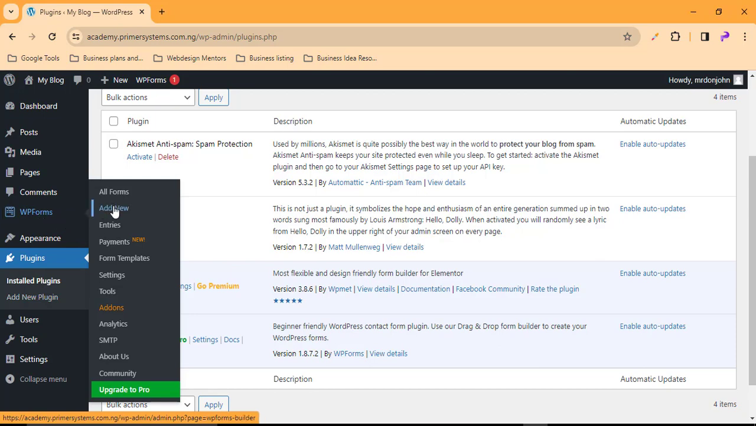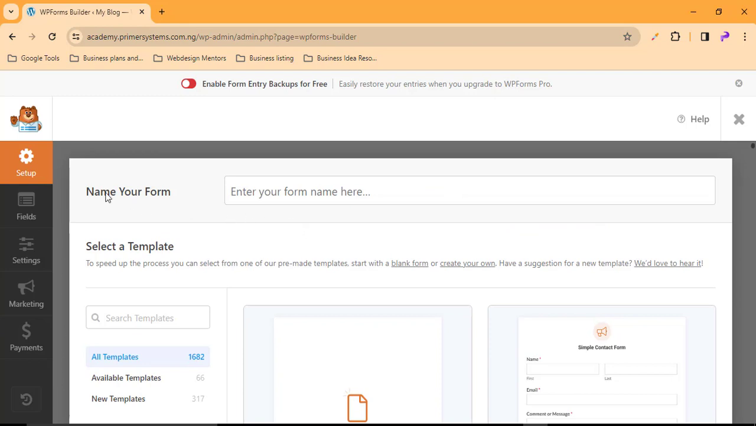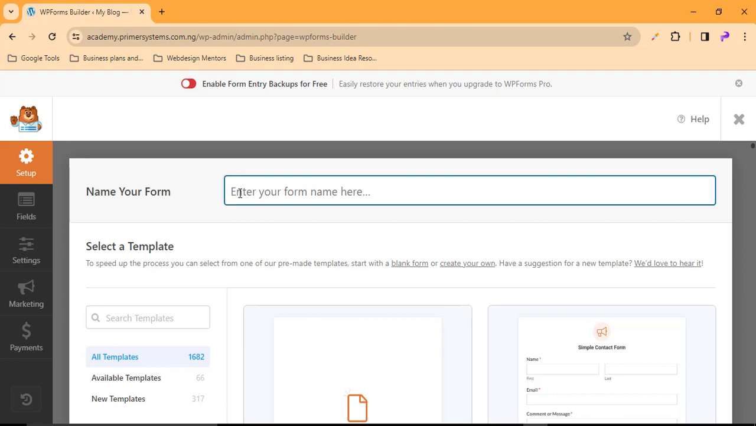We are going to click on this. So this is it. The first thing is saying for you to enter the name of your form. The name is basically for you to use to distinguish between the different forms and their different purposes. So we are going to type in here homepage contact form.